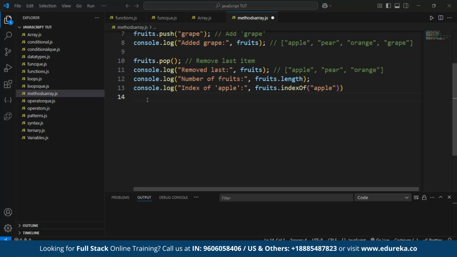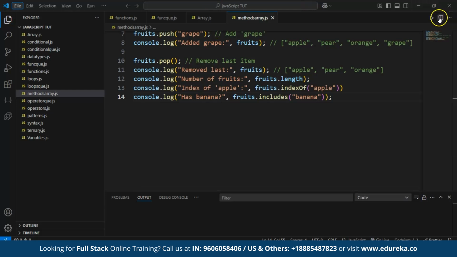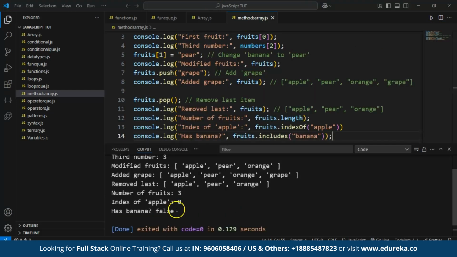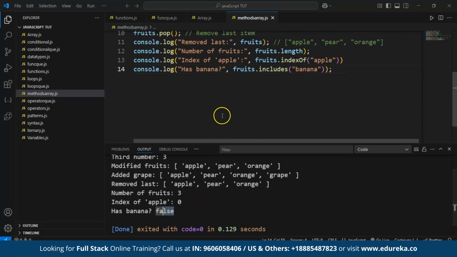Now let us see how we can check if an element exists in an array or not. To check if an item is in an array, we use .includes. So we are going to write console.log has banana, fruits.includes banana. That's it. We will just save this and run this code. It is returning false. We have this updated array, and in this the banana is not included, so it is returning false. So that's it. This is how you check if any element is present in an array or not.